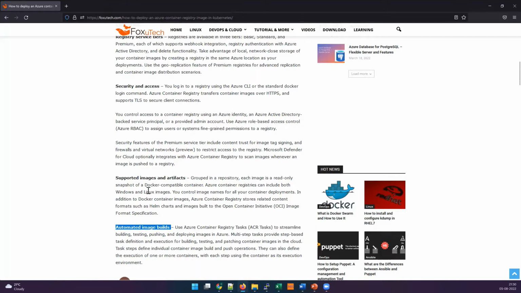And next, it doesn't only store Docker images; in addition, it also stores Helm charts and images in the built-in OCI format. So these are the features it provides.